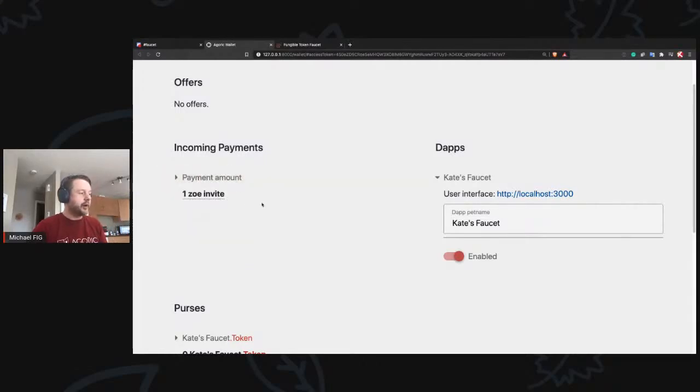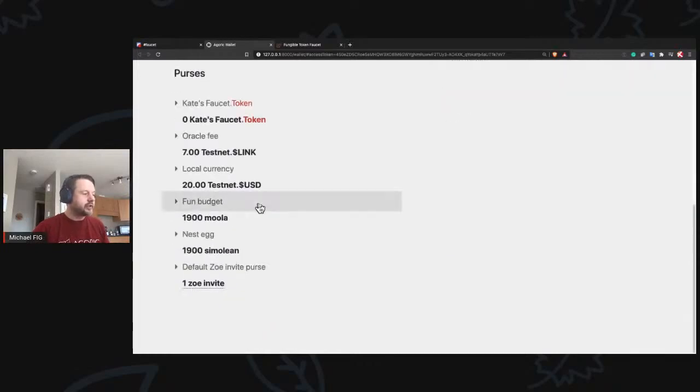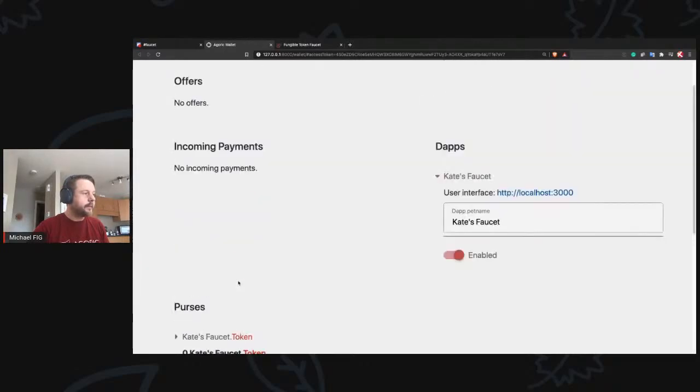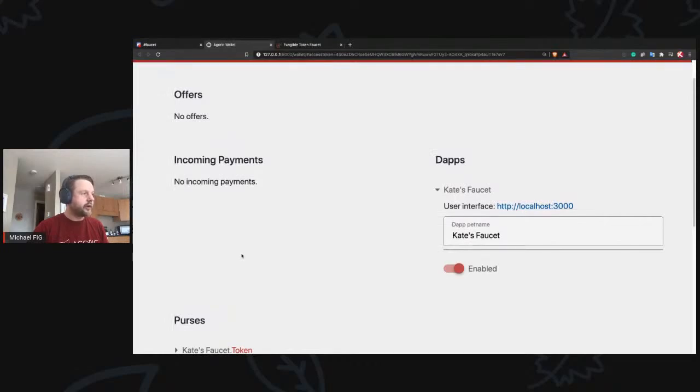There's the invite appearing in our wallet. It gets transferred to our invite purse. Should show up here as the second invite. Yeah. And then it should result in an offer.